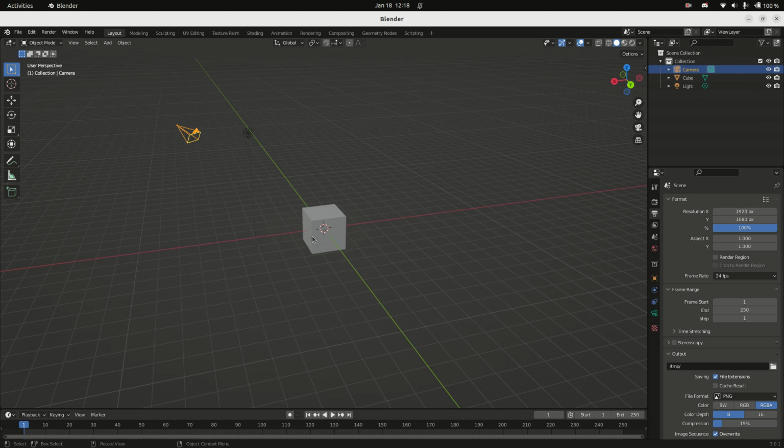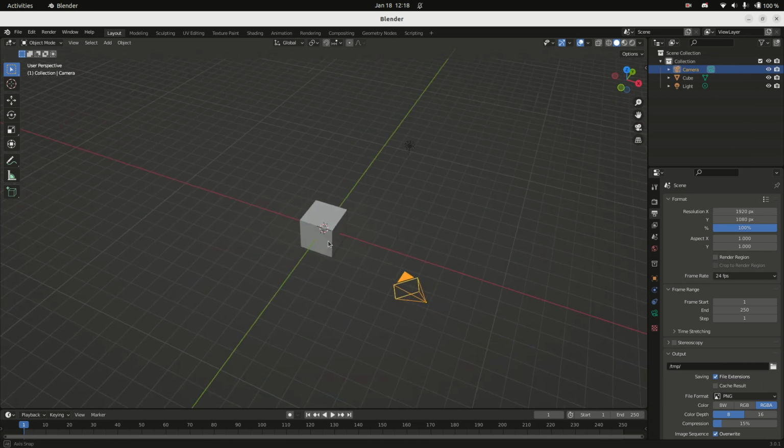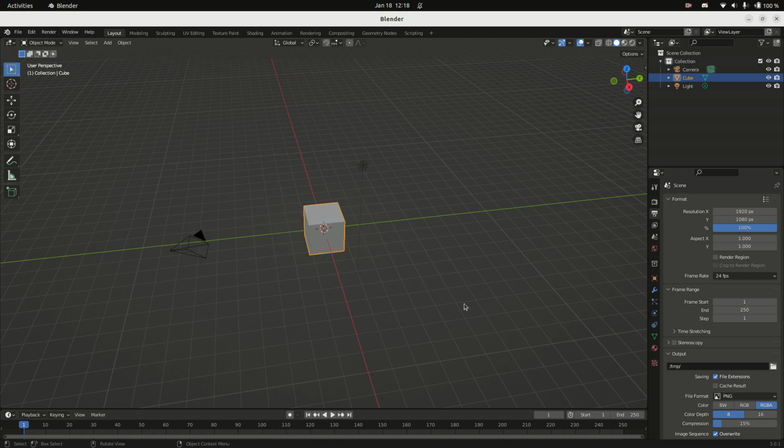Now let me show you one of the first things we need to do, which is learning some of the other basic actions to do things. Now some of these commands will work in both object mode and edit mode.